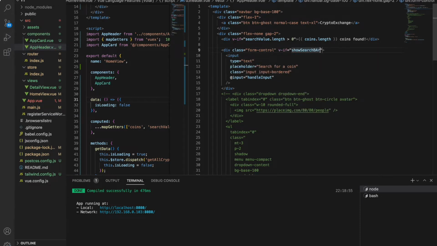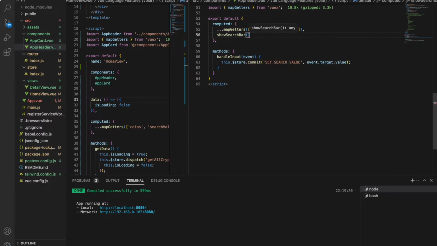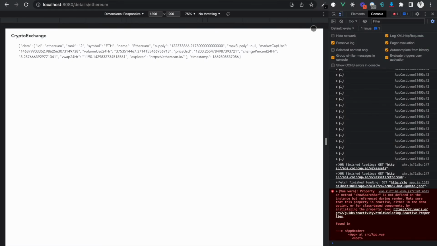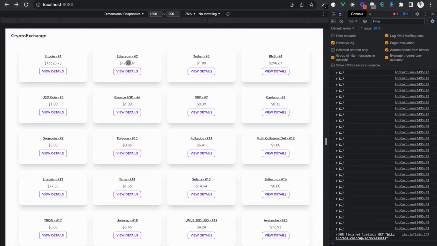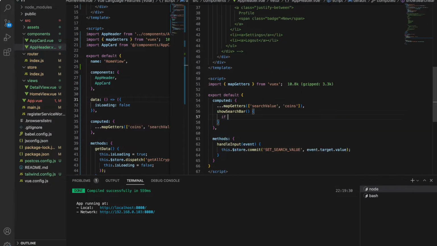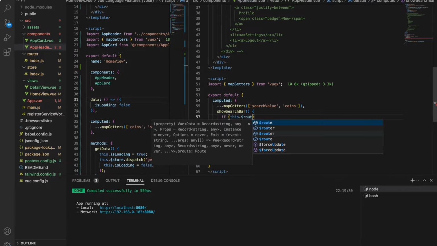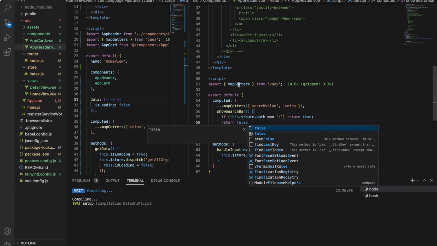show search bar. Okay, so this will be a computed property where we'll decide if we want to show the search bar or not. So we'll declare it here. And when do we want the search bar to appear? So we'll go to our home page, and here we want the search bar to appear in the header, and otherwise we don't want it to appear. So what we're going to do is say if this.$route.path equals to /, that means home, return true, else just return false, don't show it.